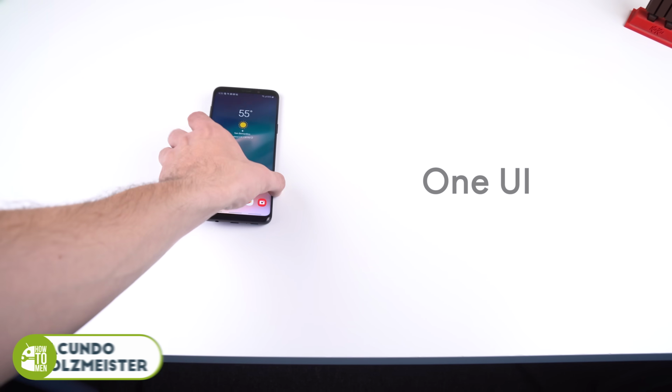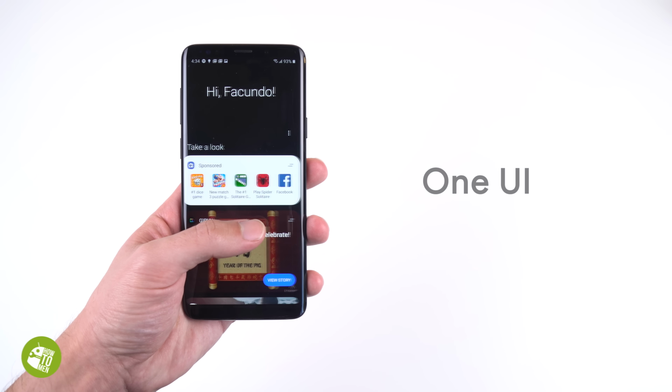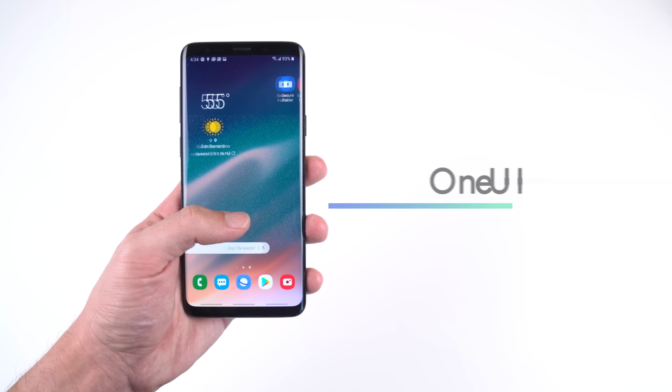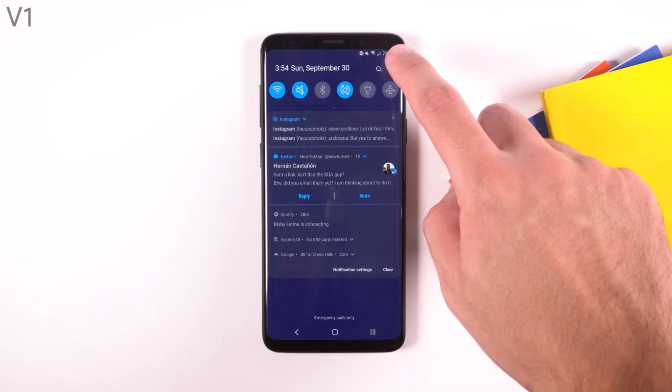One UI is Samsung's new Android Pie update that's still in beta, and you can flash it on your Galaxy S9, S9 Plus, S8, S8 Plus, Galaxy Note 8, or Note 9. I've been using it since the early leaks, and I've got to say my overall impressions have gotten a lot better with each new update.